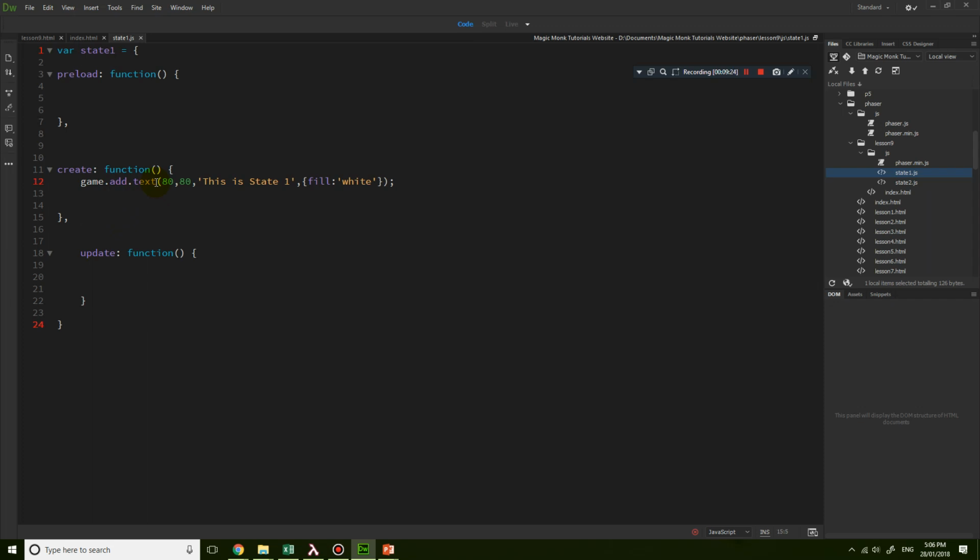Now, why is it that there are some red warning signs? State 1 is defined but never used. Maybe it's just because Phaser is not known to Dreamweaver. So finish off with a little semicolon, because this is where we finish declaring the variable, the state 1 variable.